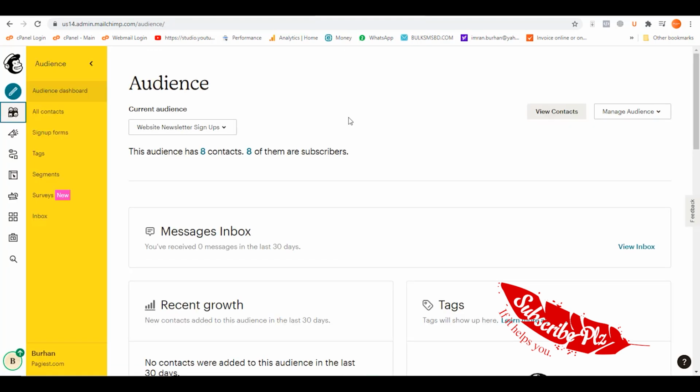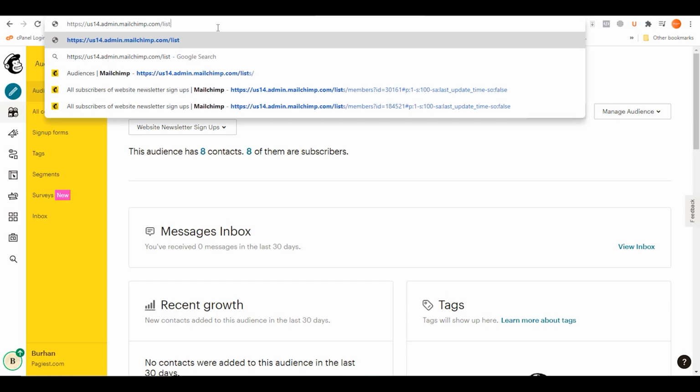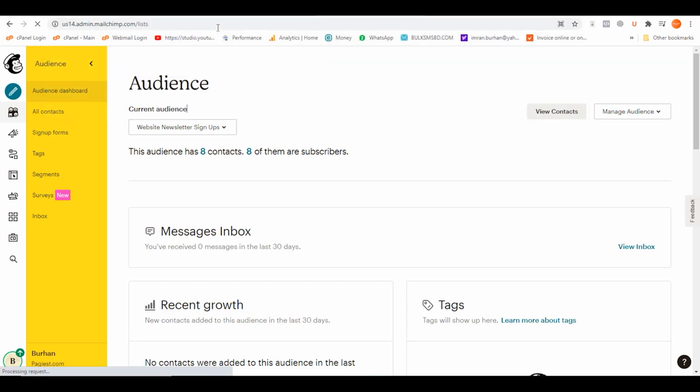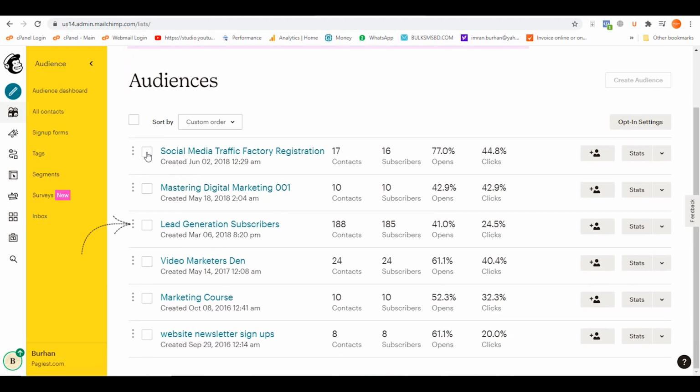After logging in to your Mailchimp account, you need to click here on audience. On that area, you will notice on the URL area that you will see a new link, which is audience. Here you need to write down L-I-S-T-S and then hit enter, and then it will come up with all of your audiences in a list format. From here, you need to simply click the check mark and then click on delete.